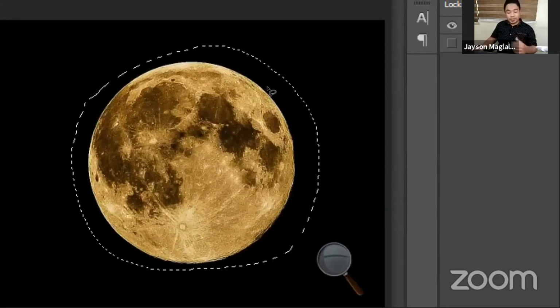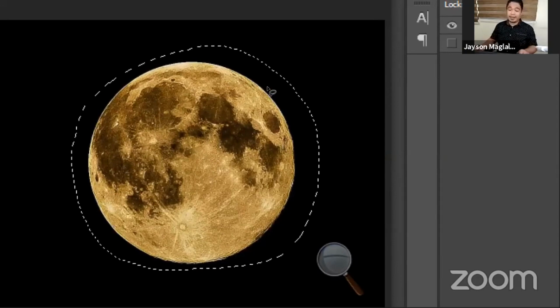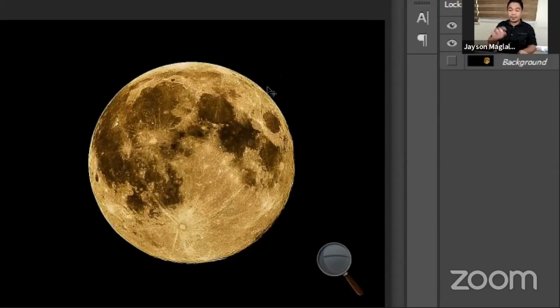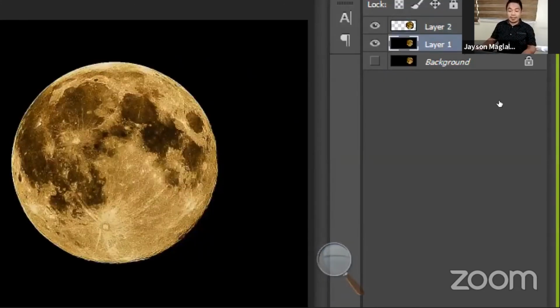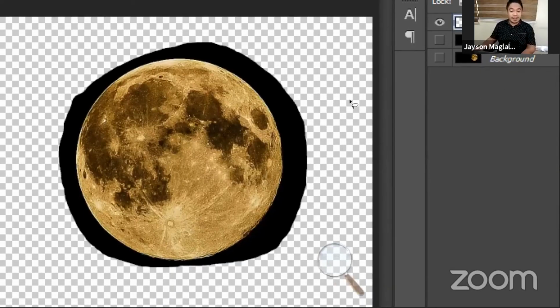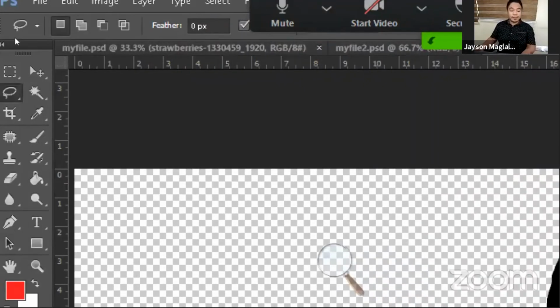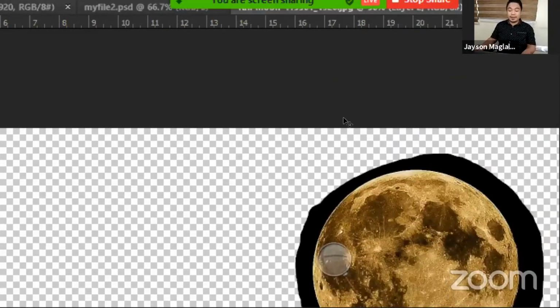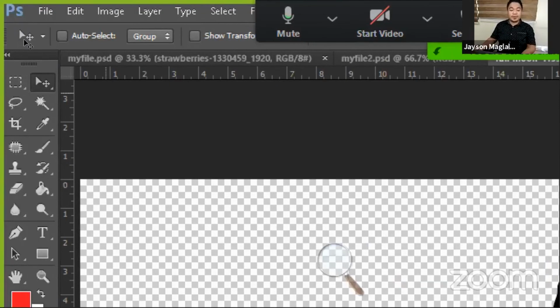Now, balikan po natin yung shortcut nung duplicate layer kanina. So when I hit Control J, maduduplicate po yung, hindi yung layer itself, but rather yung, hide ko po ito, but rather yung selected area lang kanina. Okay? So when you do that, pwede na nating i-move ngayon to using Move tool.